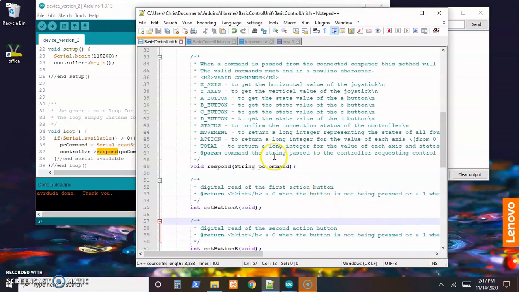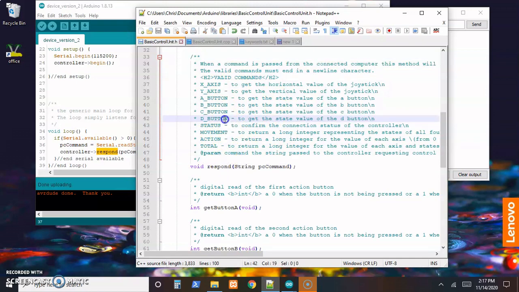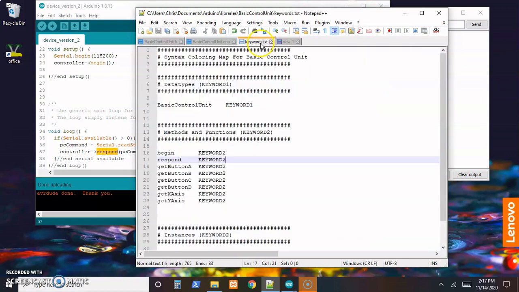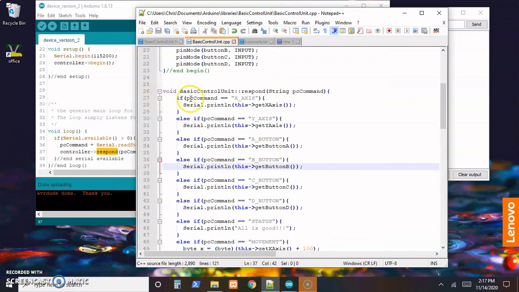So over in the C++, set up the respond method, and I also copied over the Doxygen comments, because those go with this method now, and it'll look better from the C++ file in the result of the Doxygen as well. So I got that over here, threw it in the keywords, and then it's an exact copy of what was there. It takes in a string called PC command.